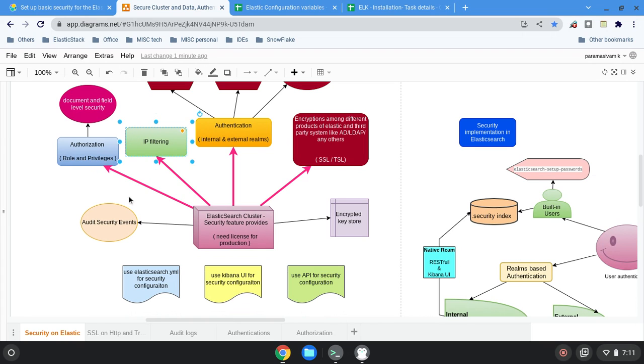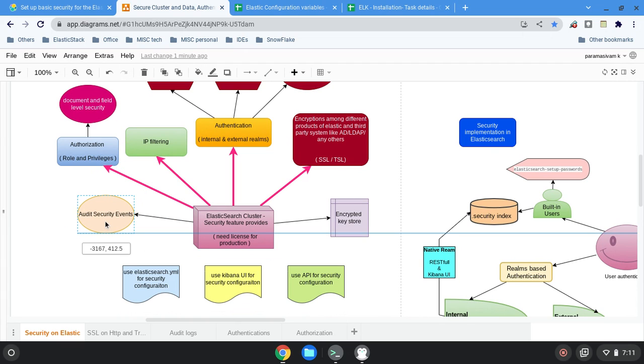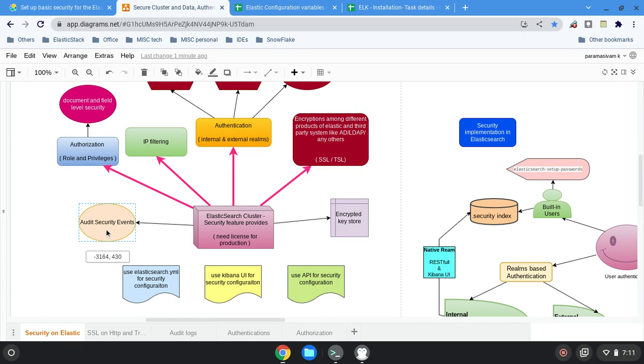Then auditing security events. Using that, you can see what is happening inside Elasticsearch: who is logged in, who is logged out, what objects he is accessing, what modifications he is doing, or how many times authentication failed. All the security-related events, you can even say security-related logs, that's why they call them audit logs.